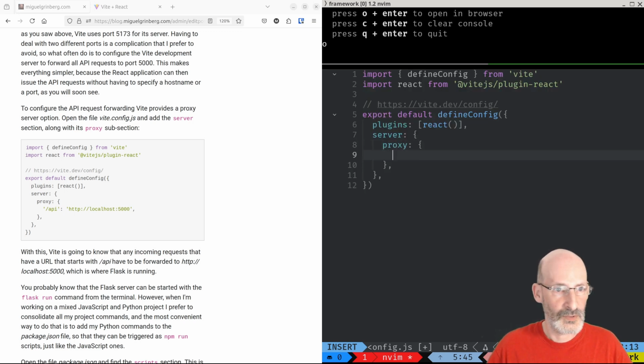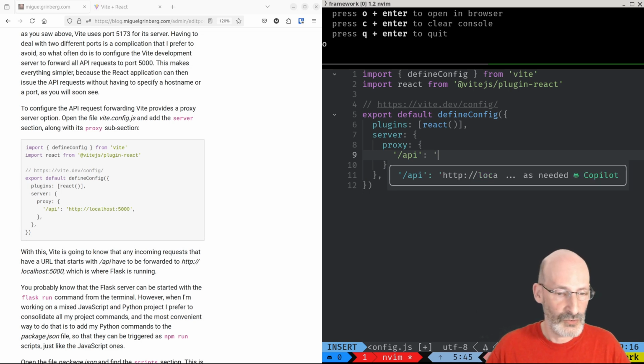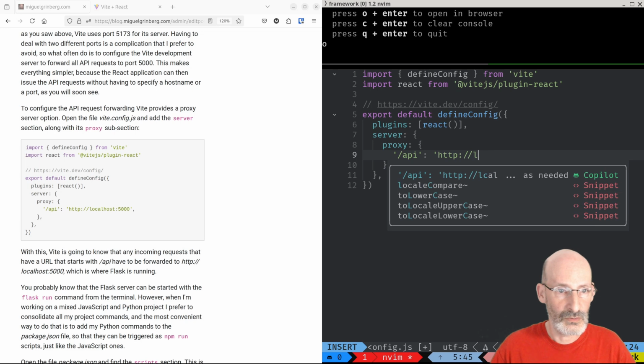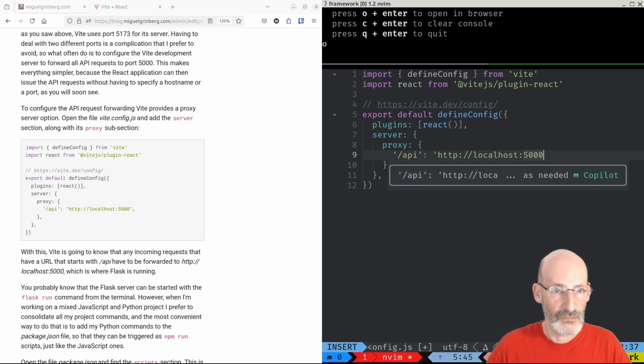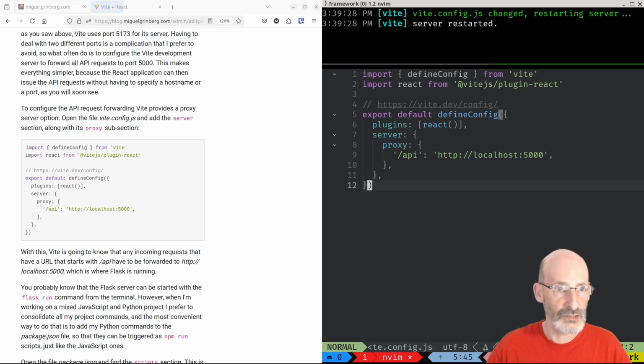and inside proxy I'm going to say that any requests that the front end makes to /API, instead of going to the same server, the one running in 5173, I'm going to tell it to send them to localhost 5000. So there we go. So this is the configuration to get the proxy server going.